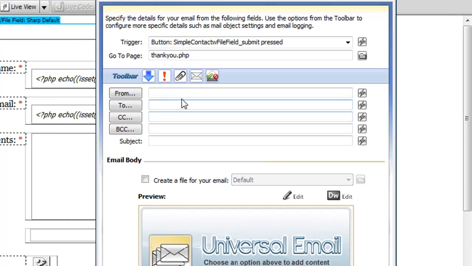So in the from field, I'm now going to specify where I want the email to appear to have come from. And I'm just going to enter contact@webassist.com. And that's a fake email address that I'm creating so that it's easy for me to keep track of where these emails that are coming from this contact form are.